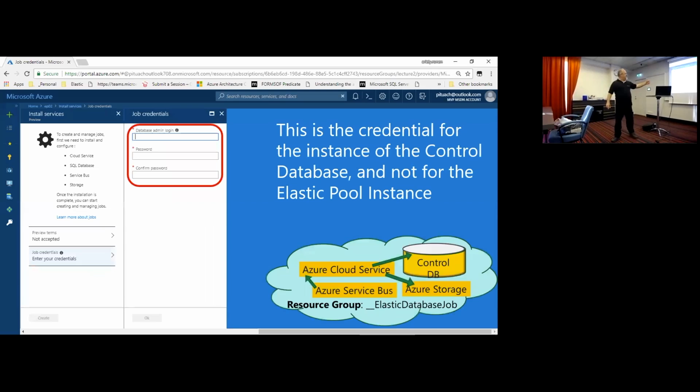You remember, this is a different resource group. This is something else. This is for managing the job. And choose a username, choose a password. Once you click create, all those elements will be created for you automatically behind the skin if you are using the portal, the default.